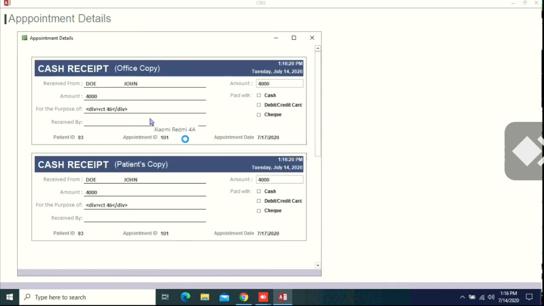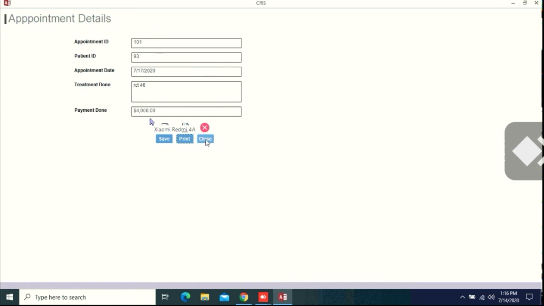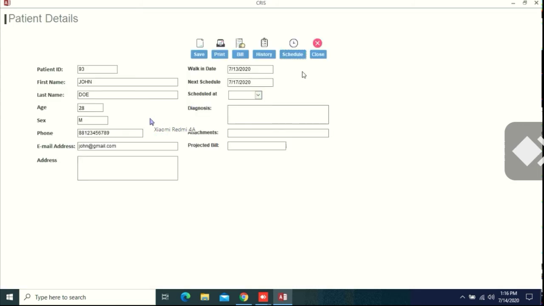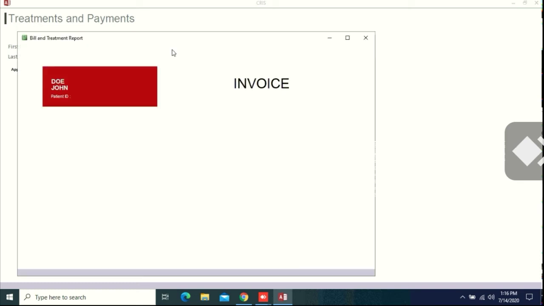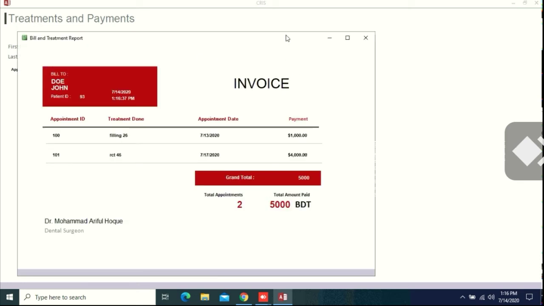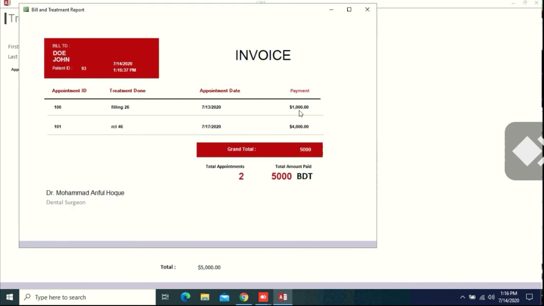And again, you can give him another receipt for that exact appointment, or you can give him an invoice for his entire treatment. You can use this bill option here. You'll see that two of his appointments are showing up here. And if you click print invoice, you can see that there is a nice clean looking invoice showing up. You can print this.